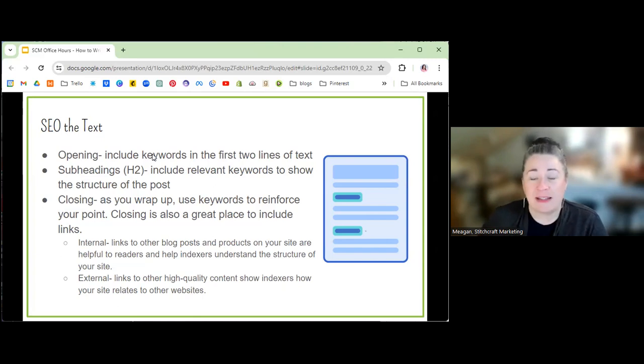Then external links. If you have other posts that you refer to that you really like that are high quality websites, they're written well, they're clear, they're somewhat related to your industry or authoritative information, then that also is helpful and shows search engine indexers how your site relates to another website.